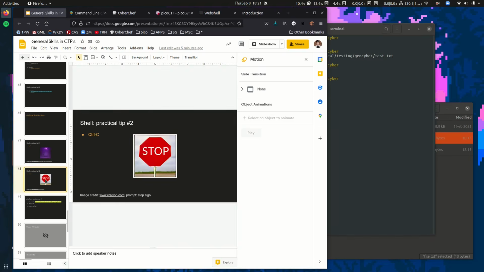I can't emphasize enough to use tab. Experiment with using it. If you hit it twice, it'll list all the possible completions to your word if it doesn't complete by itself. Just see where it works and where it doesn't work. And don't be afraid to always try tab. And again, Control C, if you get stuck in something and you can't really type anything, Control C is going to save you there.